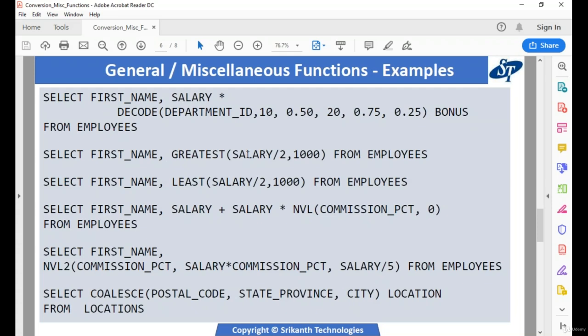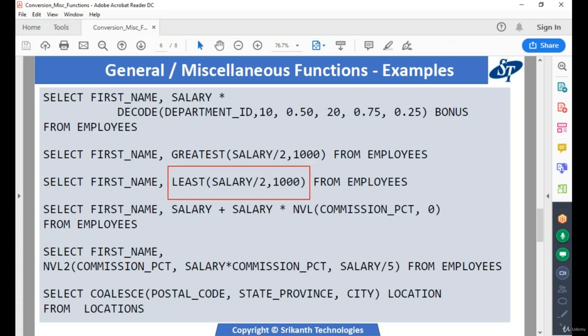Here, I want to find out what is the greatest of the given two values. So this is where I want to know which is greater. Is salary by 2 greater or 1000? Because I want to take the greatest of these two values and then use that. Maybe we are announcing some bonus and we want to make sure that everybody gets at least 1000. So half of the salary or 1000, whichever is higher. So that's greatest.